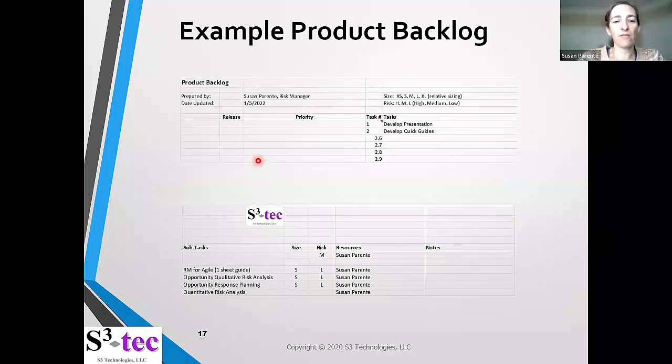So what I have is release, priority, tasks, and task number. And here again, I can use sizing and risk. I also use subtasks here. This is all one spreadsheet, but I broke it up so you can read it. So basically this over here follows along to this down here. Okay, and I have the resource, who's working on it. So that's what I do for my product backlogs, but this is just an example. You can always Google search images for things like product backlogs or release plans and see what they look like.